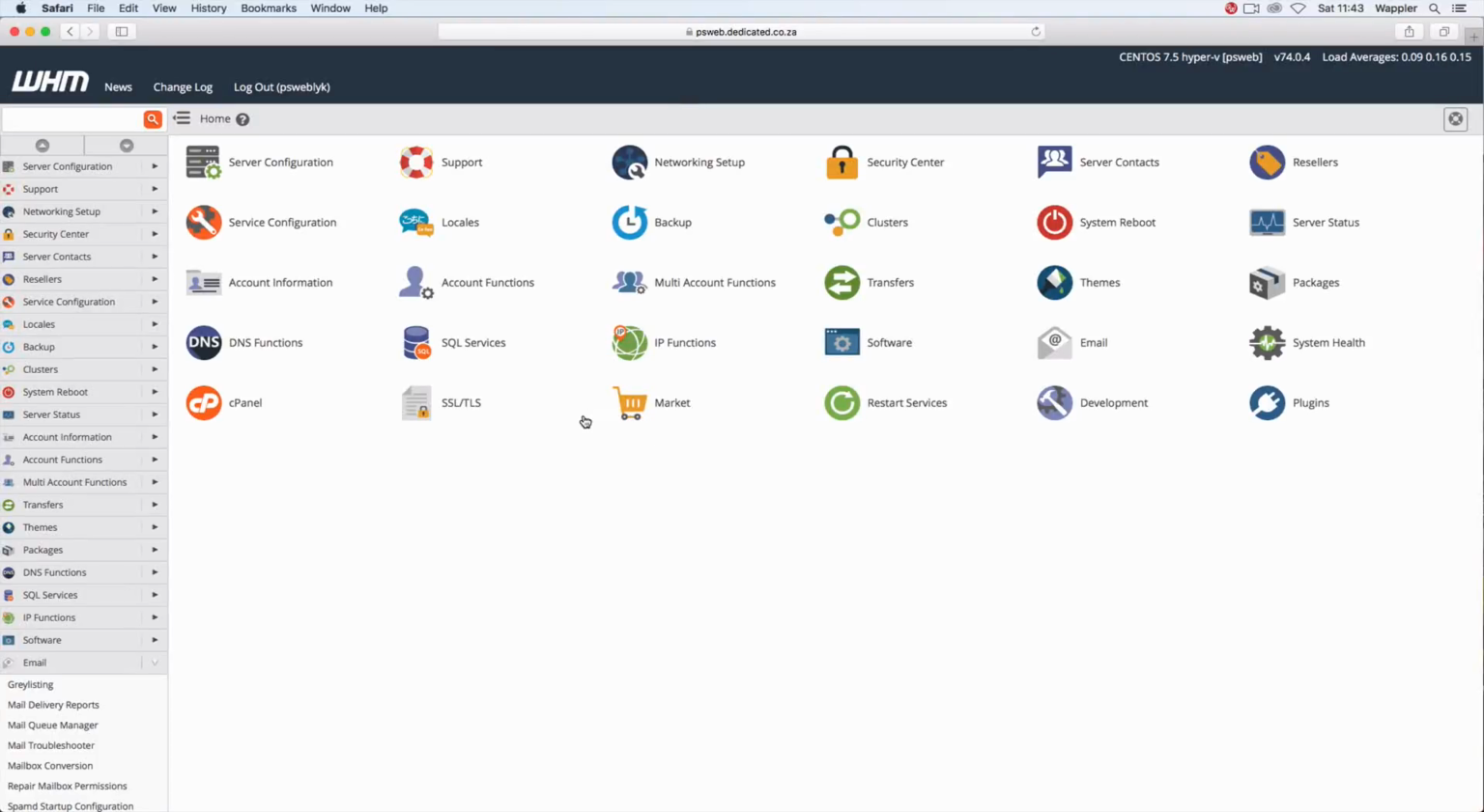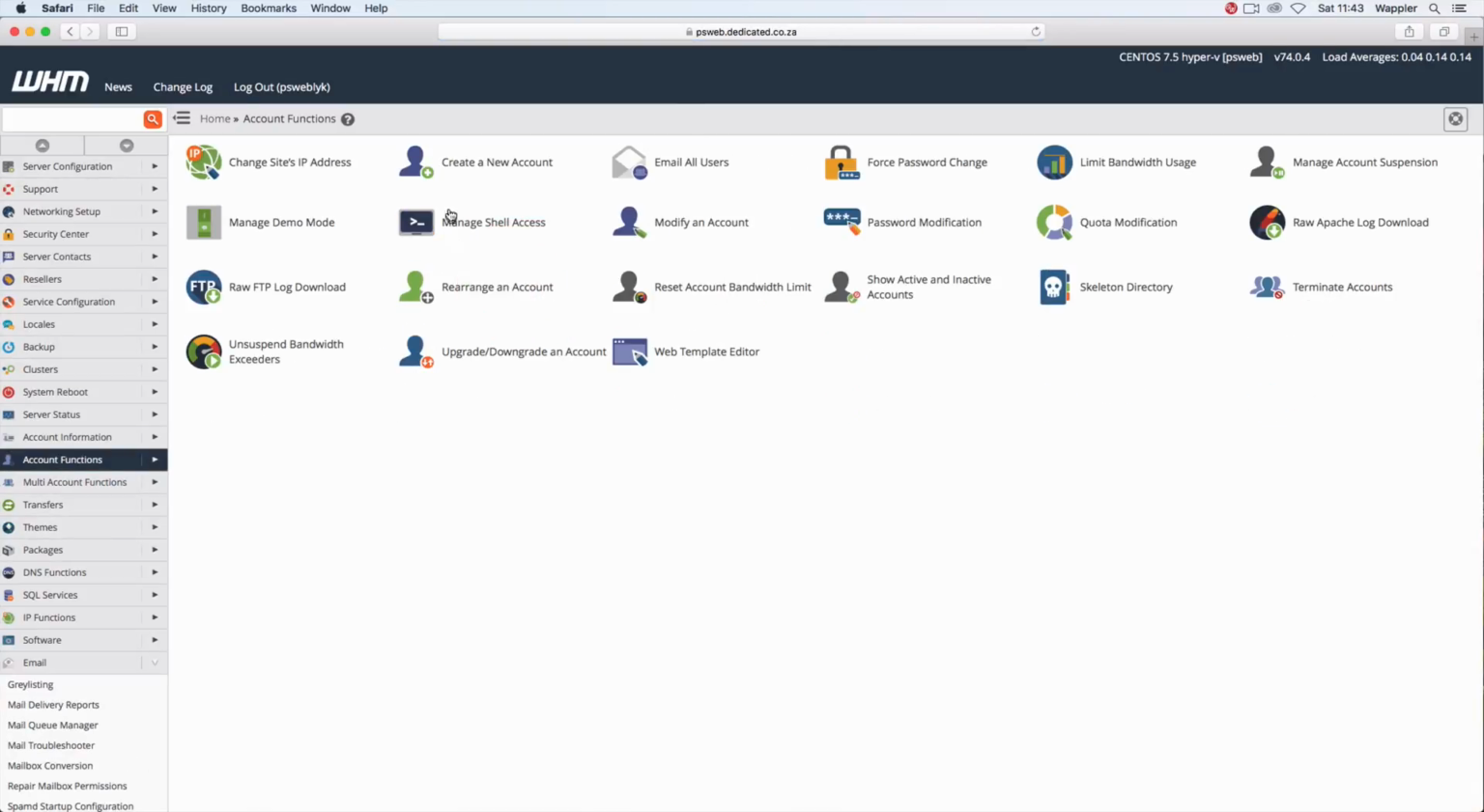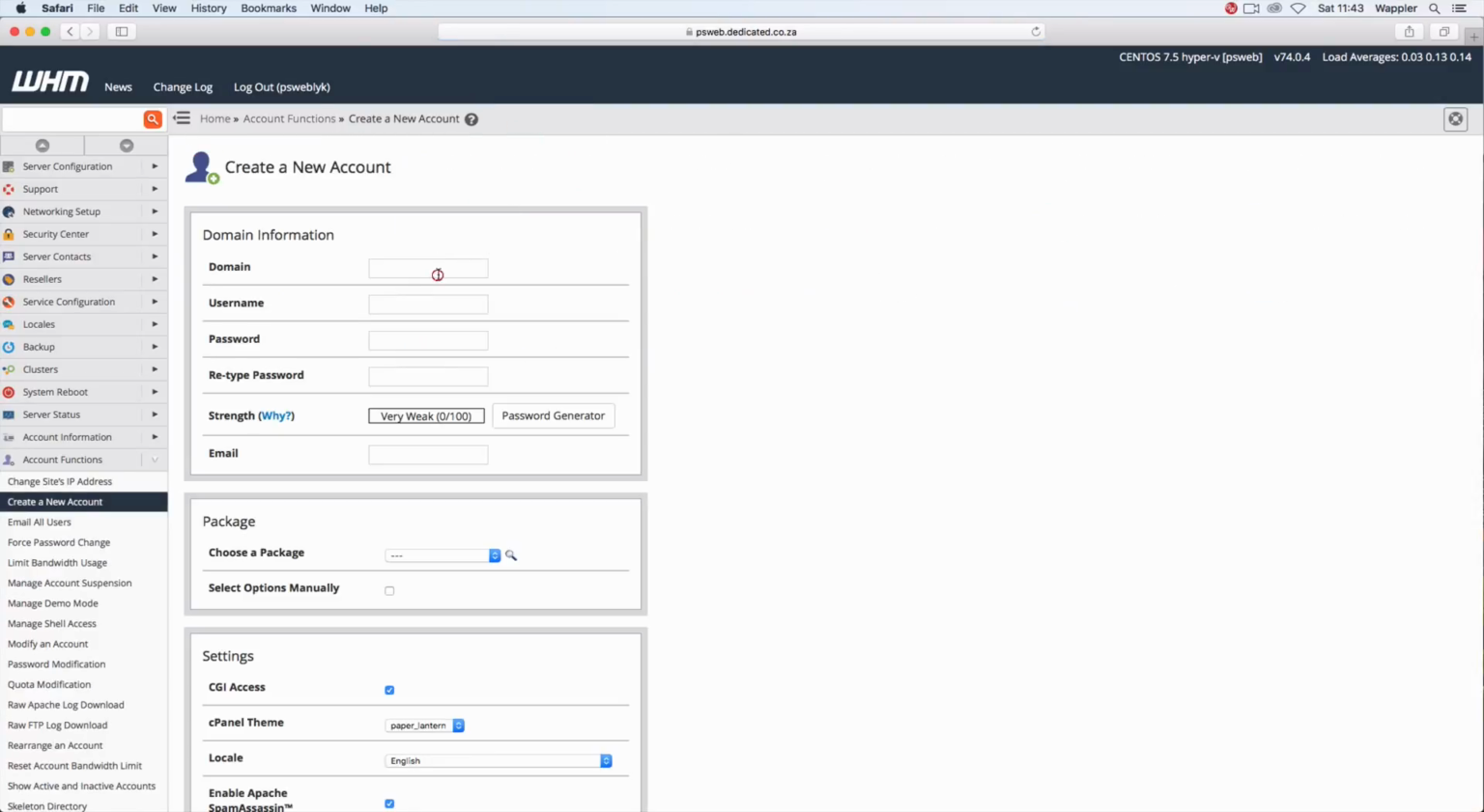Okay, so what we're going to do now is we're going to set up our server quickly. Obviously, you can skip this if you already know how to set up your server, or you are going to be using a local server or something to that effect. So, just going to go and create a new account in WHM.